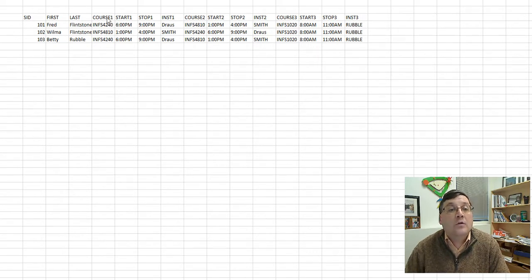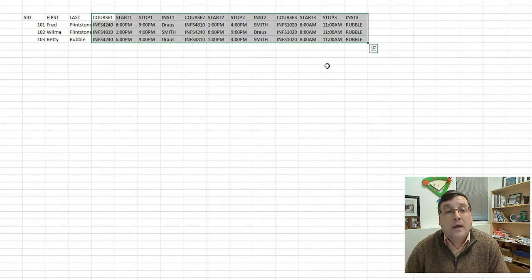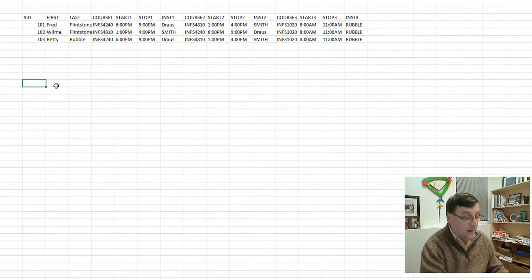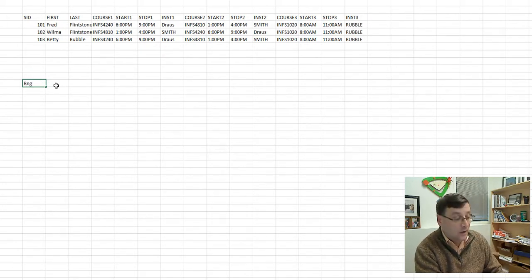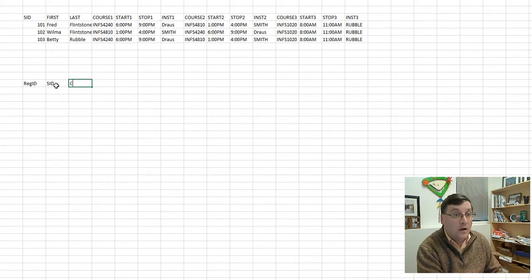So what we're going to do is take all this information here, and make a new table out of it. So we're going to make, let's say, a registration table. And so we're going to have a registration ID, and that will be our primary key. Then we'll have a student ID, and then we'll have a course, a start time, a stop time, and an instructor.